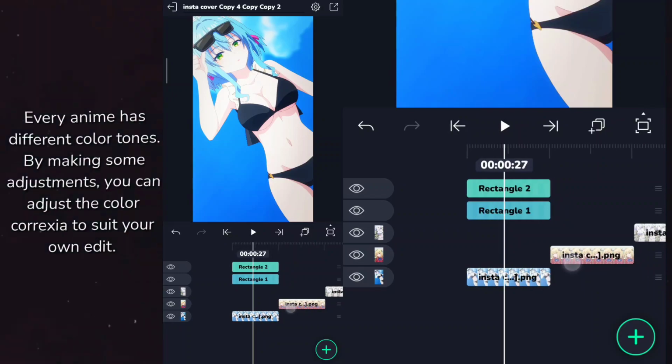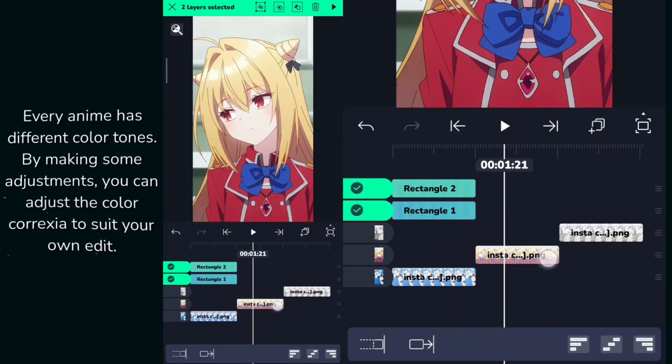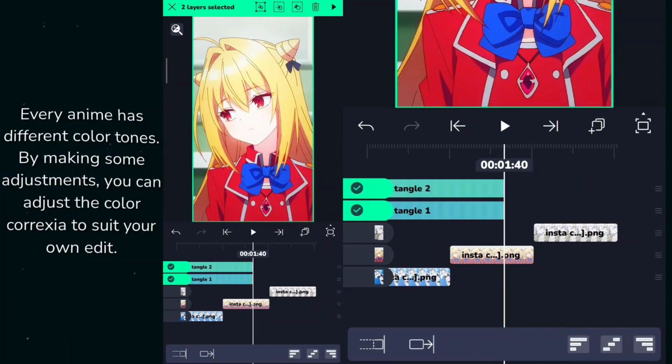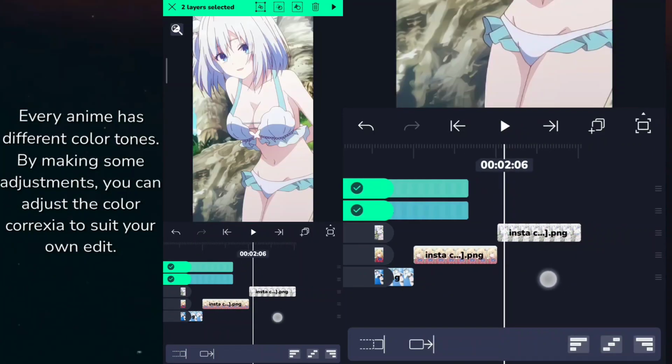Every anim has different color tones. By making some adjustments, you can adjust the color correction to suit your own edit.